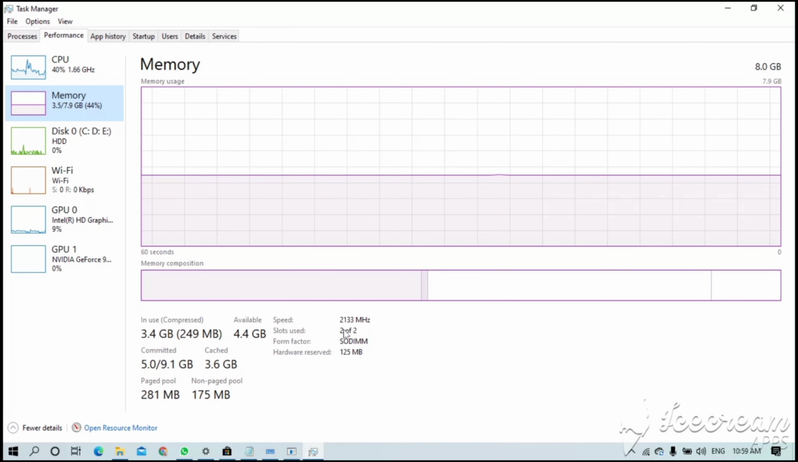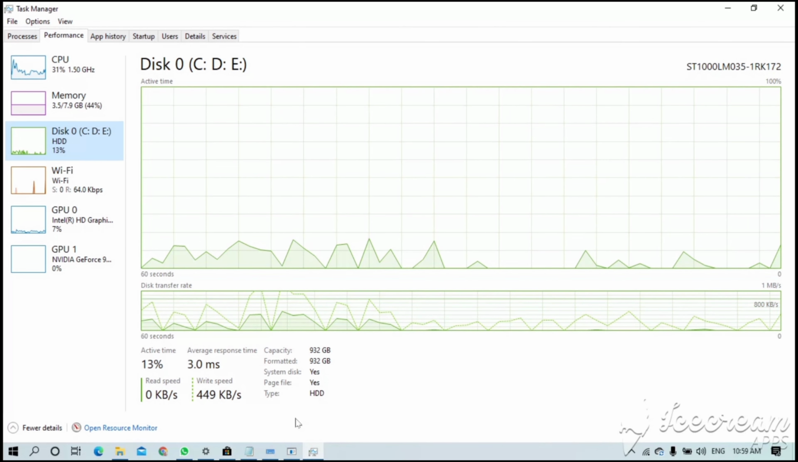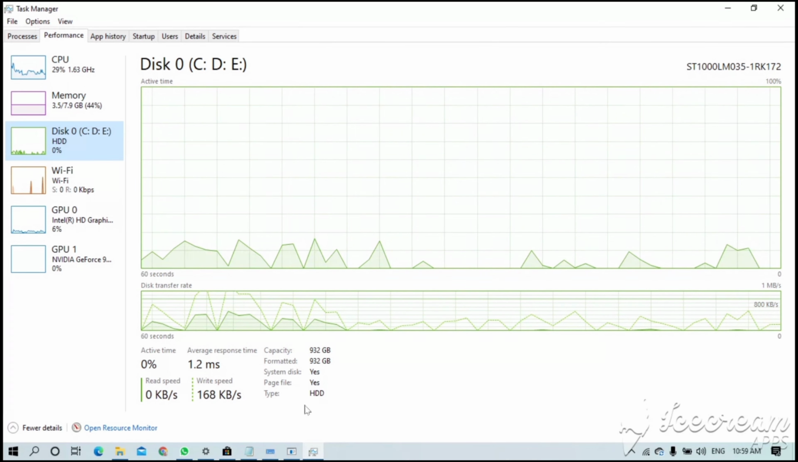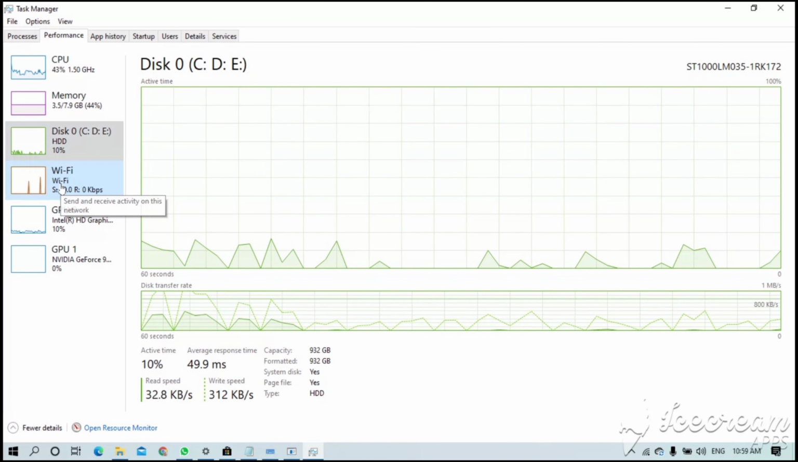Second, if you come into the memory, you can check what amount of memory is present in your laptop and how much memory is being used at present. Through the bar graph you can check what percentage of memory is being used by the applications which are running in the background. Third one is disk performance: how much storage has been used in your laptop, how your hard disk speed is going and what the data transfer rate is.